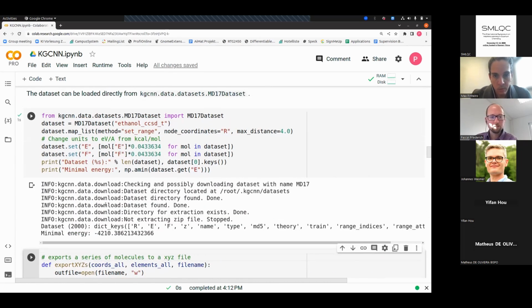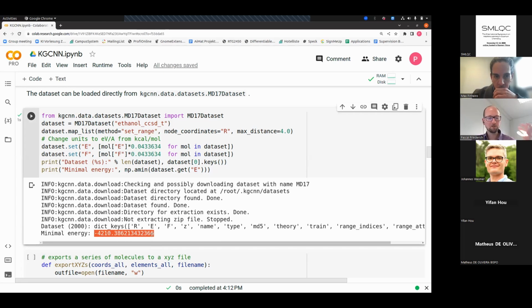And then we see, okay, this has 2,000 entries, 2,000 different conformers of ethanol, and every single conformer has, for example, a geometry using the Cartesian coordinates. It has an energy, a force. It has information about what the nodes are, so what the elements are. It has a name for the molecule and so on. So there are a couple of different pieces of information stored in the data set. And we also see, for example, the minimal energy, the global minimum of ethanol that was found during that MD simulation. So we can just use that data set, get all the energies, and look at the minimum of that.